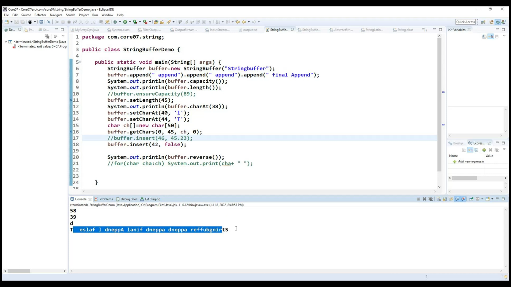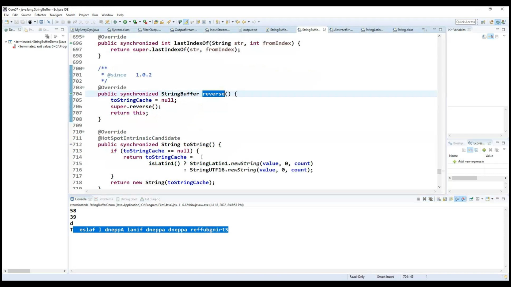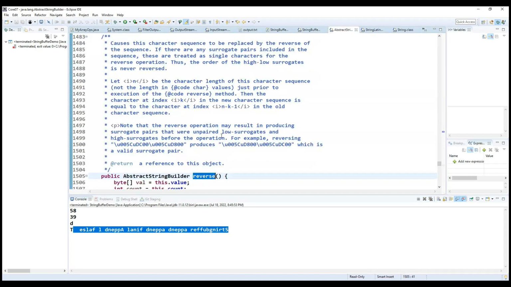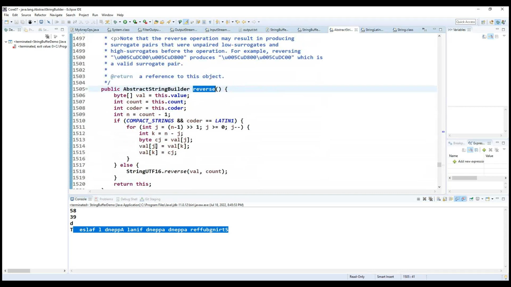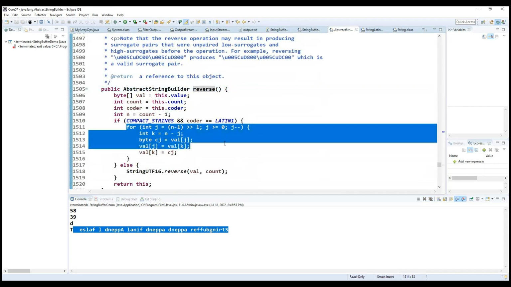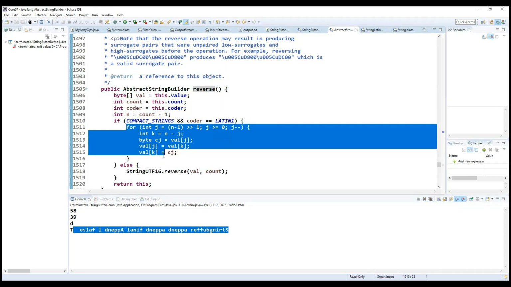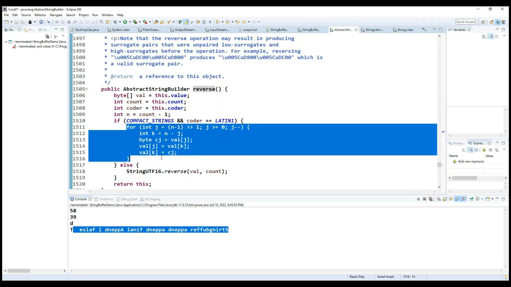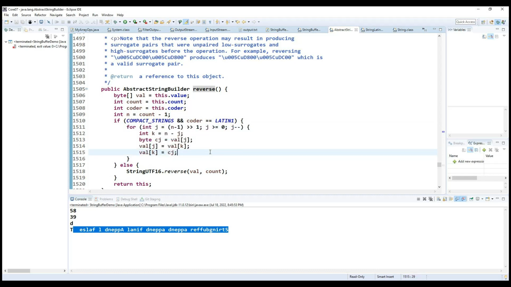So in this particular example, now you can see whatever characters we have, now they are coming in reverse format here. Okay, if I want to see how this particular reverse method is called, it is super dot reverse method. Now you can see they are calling the loop here. They are trying to call this particular loop and converting internally. So this is one of the important methods we need to understand, how this particular reverse method works.